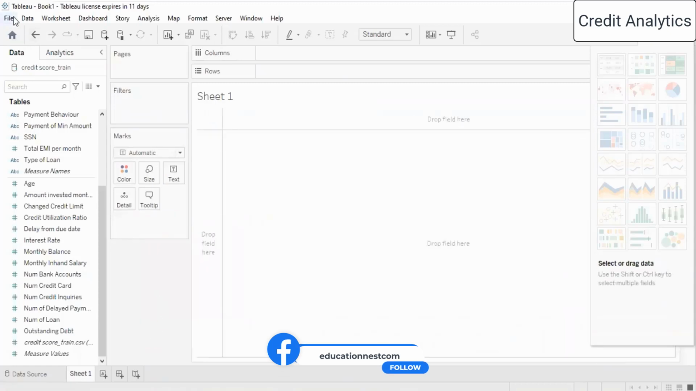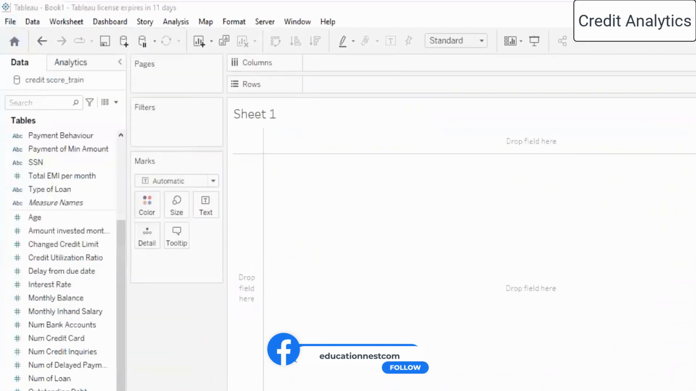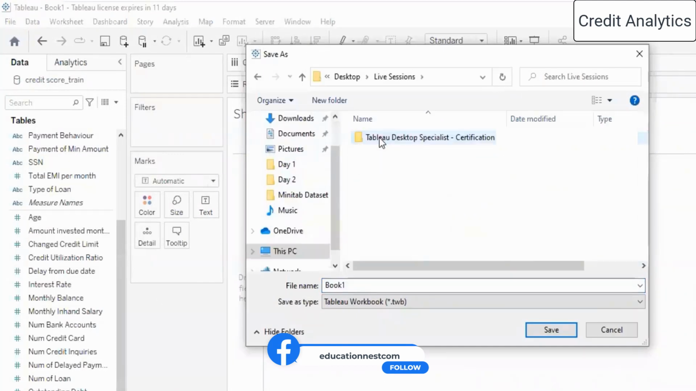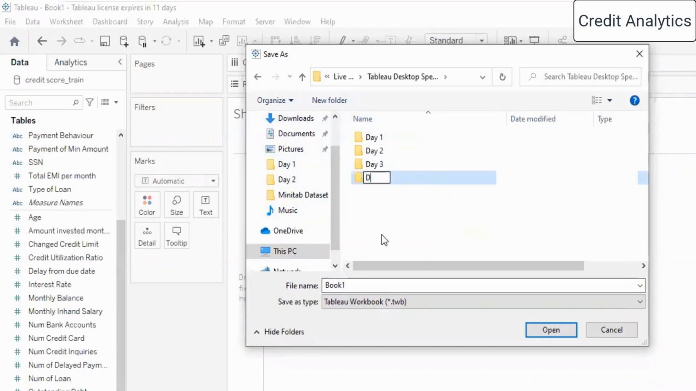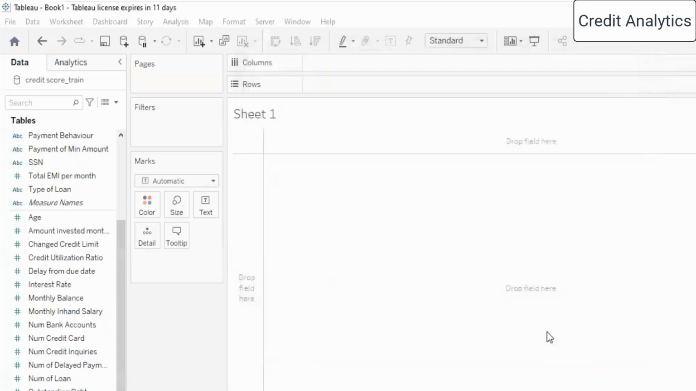Let us save this worksheet. That's live session for desktop specialist course, and the new folder. Credit analysis. I'm clicking save here. Of course, we have deleted all that we had done, but we'll come to that again.